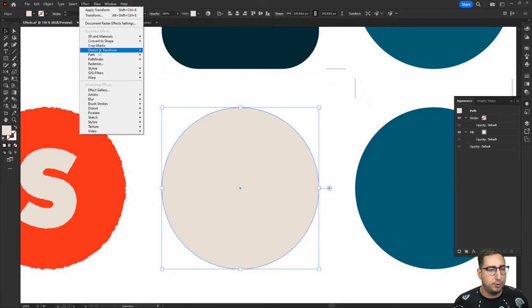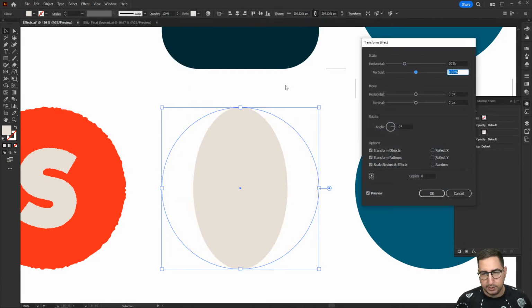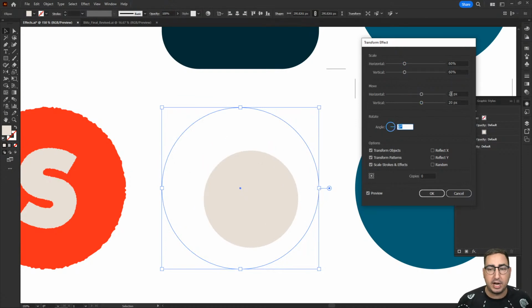There are some other options in there. Grabbing the effects tool with your shape, go to Distort and Transform, and we can do all the things from scaling it down evenly to moving it by 20 pixels. This is great for shadows if you want to move something down 20 pixels. We can rotate by a certain angle. It's not going to show it because it's a circle, but you can rotate as much as you want here. You also could transform the object only, the pattern only, or the strokes and effects.